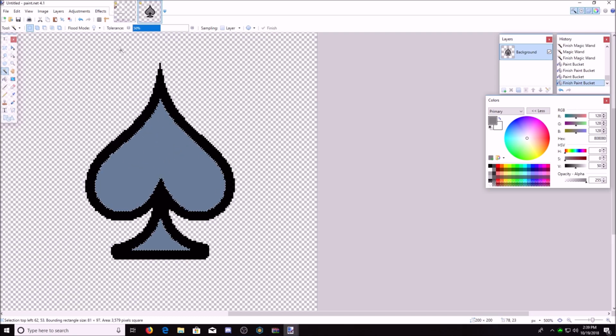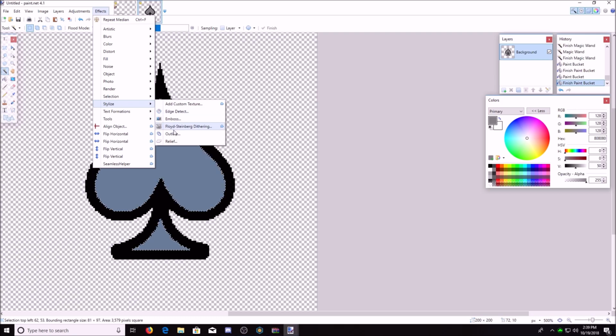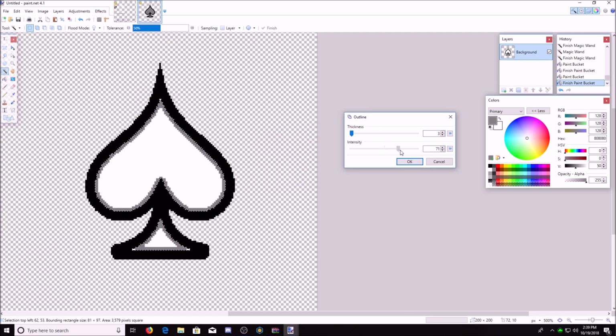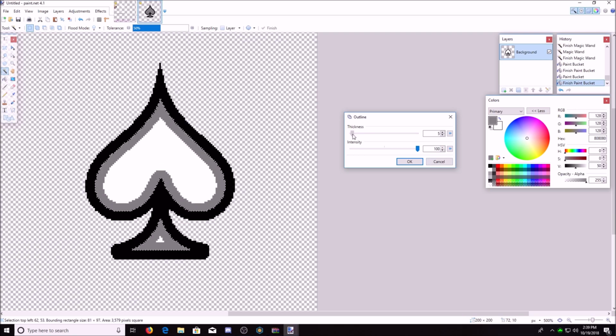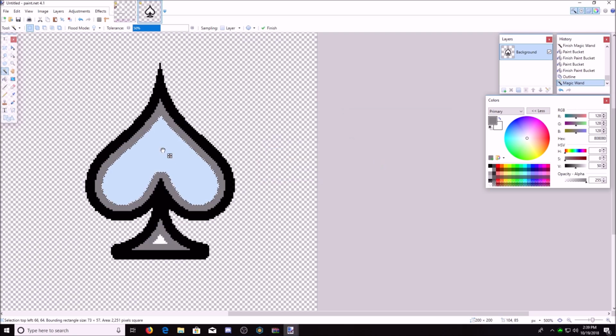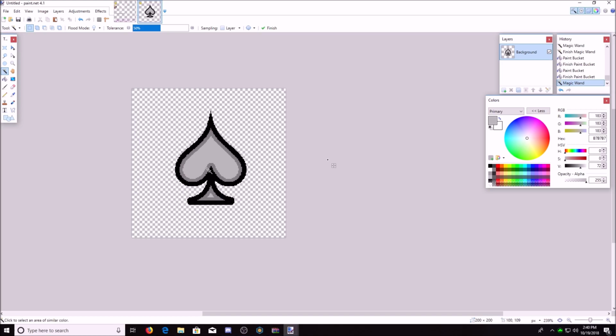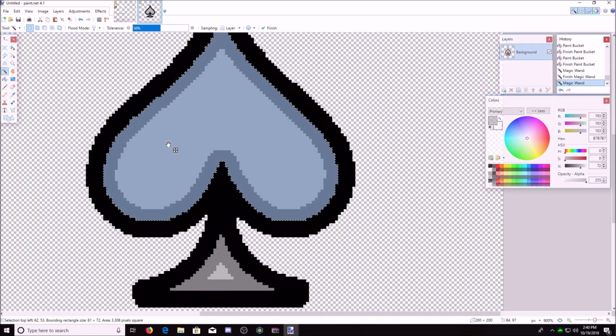Alright, then, once you got this selected, come up to effects, go to stylize, outline, basically bring the intensity all the way up. What thickness should I make it? Probably want it like that. So then do that, and take this white, and let's make it like this. How does that look? That's alright, we can work with it.